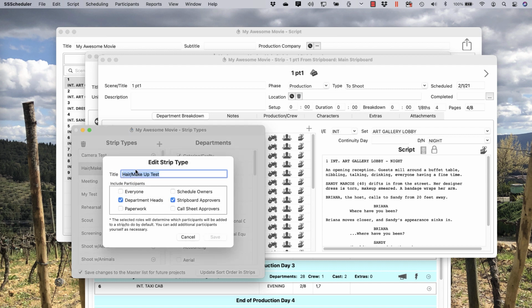I'll double-click a strip type or click on the circled arrow. Here is where you can change the title of the strip type. You can also set the crew that gets included in the strip and the call sheet for this type. In the hair makeup test, we only need the department heads and the strip board approvers. So remember when I talked about the crew getting pulled into the strip based on the departments? These settings further limit the crew that gets pulled in.